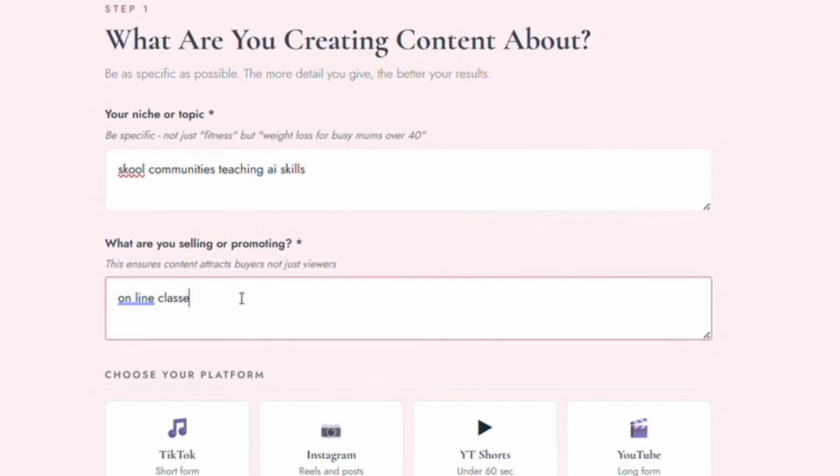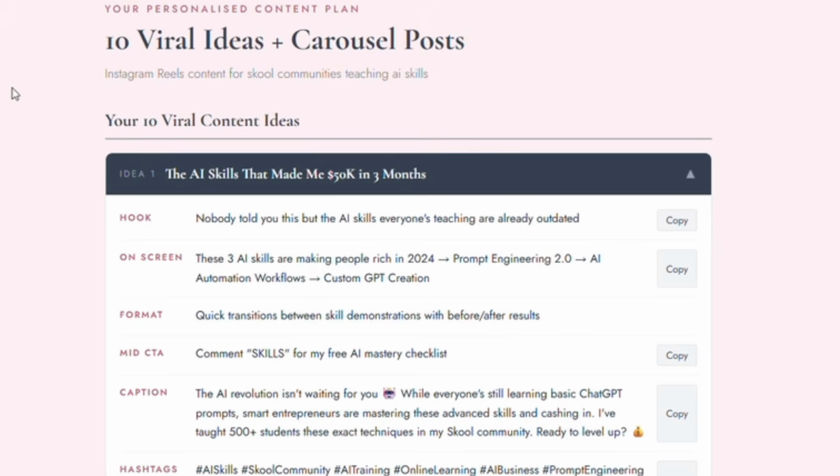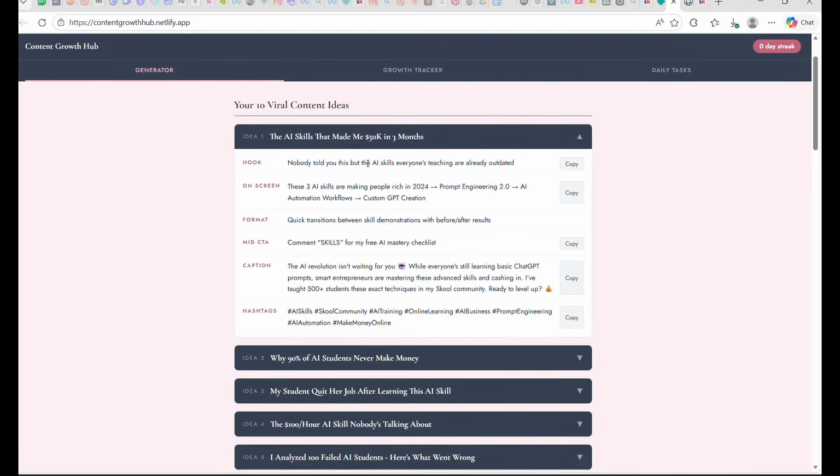You can select the actual platform, whether that is YouTube, whether that is Instagram, TikTok. You can say whether you're trying to sell, trying to grow. And as you can see here, the output is then that it's going to give you 10 different viral videos, including the hook, text that you should have on the screen, the caption, the hashtags. It's going to give you 10 different viral video ideas.